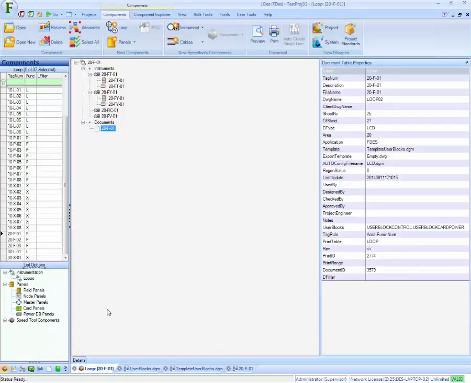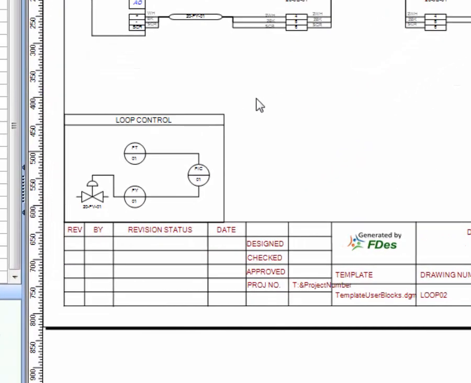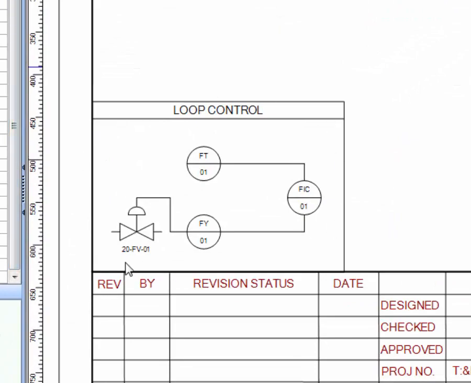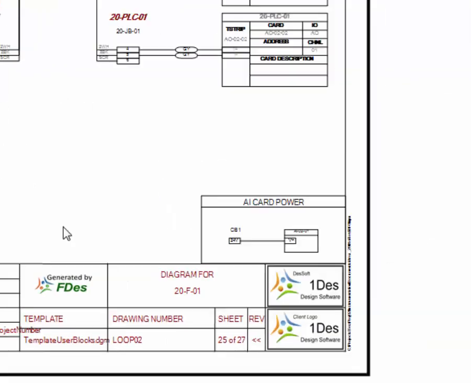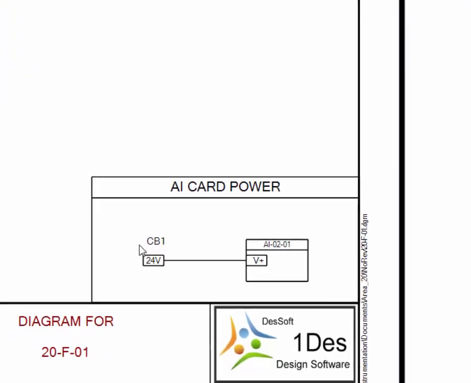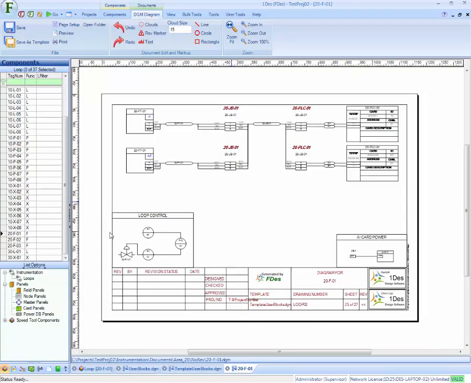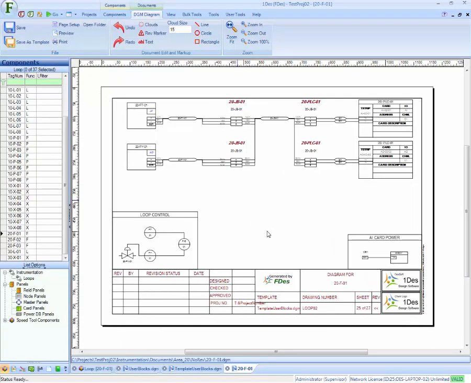Now if I were to go to my loop and preview my document, you will see that my loop control pulls in here on my instrument orders, and then also that device tag number pulls in over there for my card power. So you can basically use the user blocks to pull in additional information onto your diagrams.